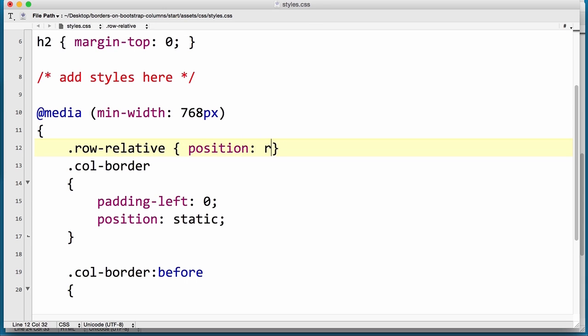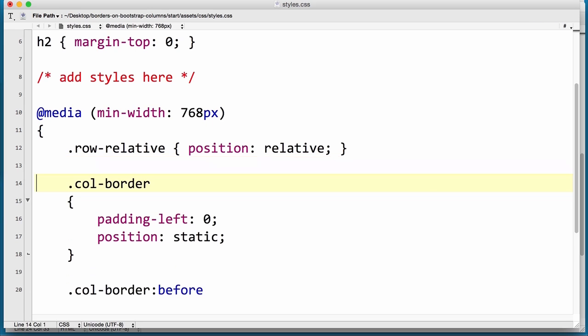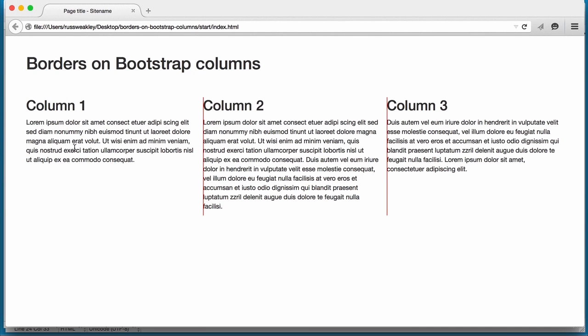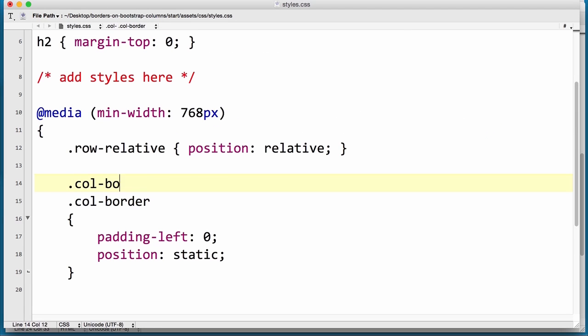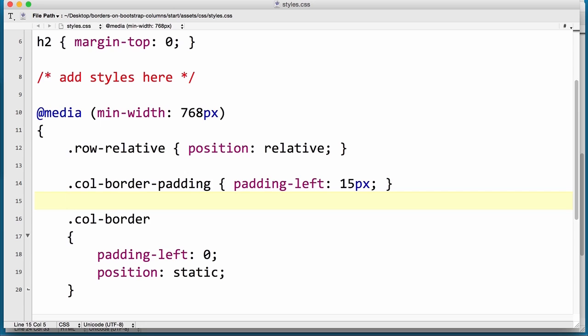So row-relative, position, and then relative. Now if we save and reload, suddenly our columns are now being positioned relative to the row rather than the viewport. Now that's getting better, and all we need to do now is to shift those 2 columns across slightly, and we can use that div inside these 2 columns to add back in some padding. Now by default, columns in Bootstrap have a padding left and right of 15 px, so we're just putting that back in on a child element inside those columns.